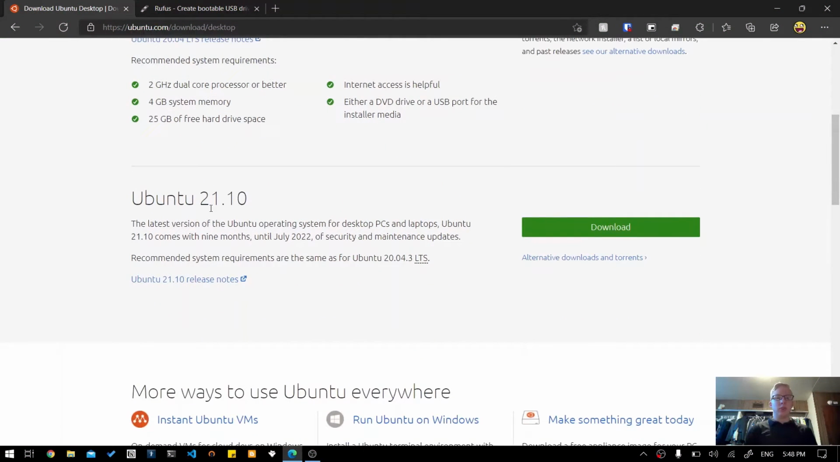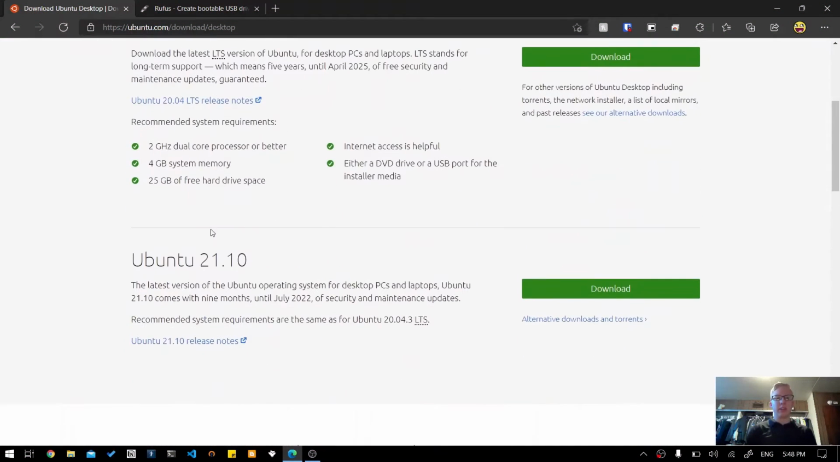And then these ones that come out later in the year, typically the ones with a 10, have more features, they're more of the latest updates, but they're only supported for about 9 months. So it's up to you to decide which one you want to get. Of course, both are free, but I'm going to get 21.10 because I am interested in those more recent updates. The process of setting this up should be almost exactly the same though. So go ahead and click download.